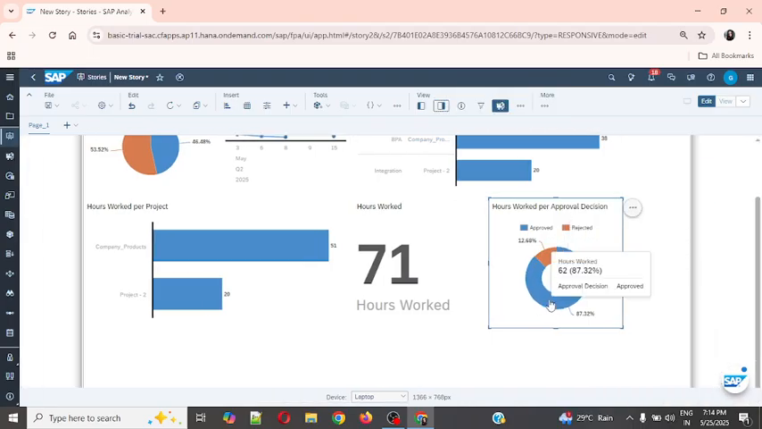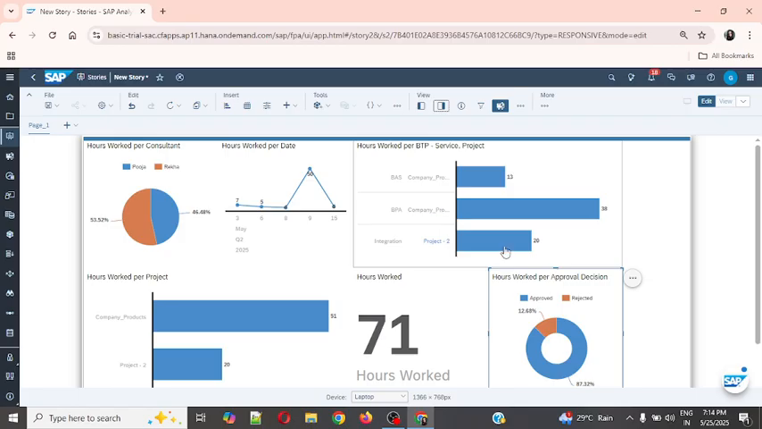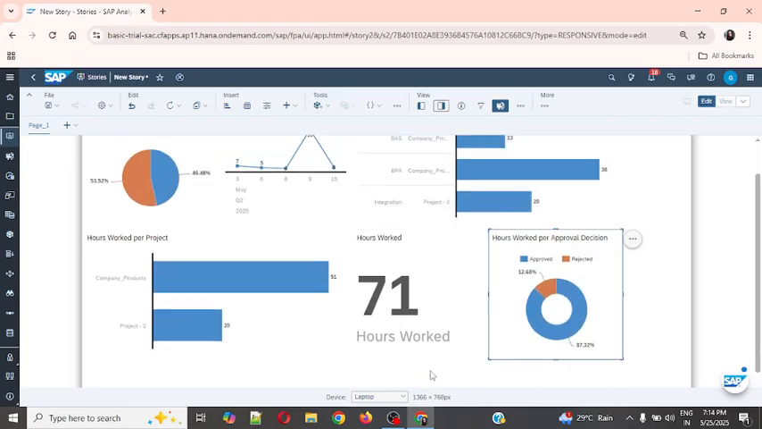I'm doing this story design for a timesheet project. So in the timesheet, the employees add their day-to-day duties, how many hours they have worked, what sort of things they have done, on which project, and how many hours they have worked on that project. So that's what I'm creating the insight for.